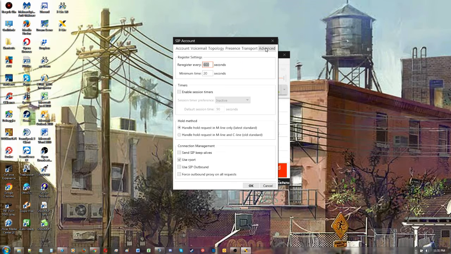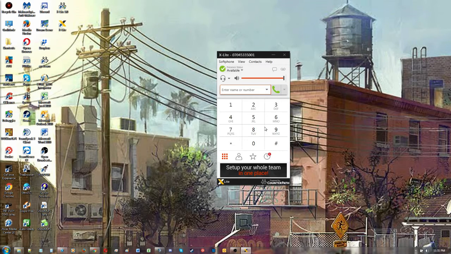Lastly, we'll go to advanced, and where it says re-register every 3600 seconds, we're actually going to change that to 600 seconds, as well as uncheck send SIP keep alive near the bottom of the page. Once you're done with all that, we'll go ahead and hit OK, and you should see your phone registers. It may take a second. Mine already registered earlier for some strange reason.